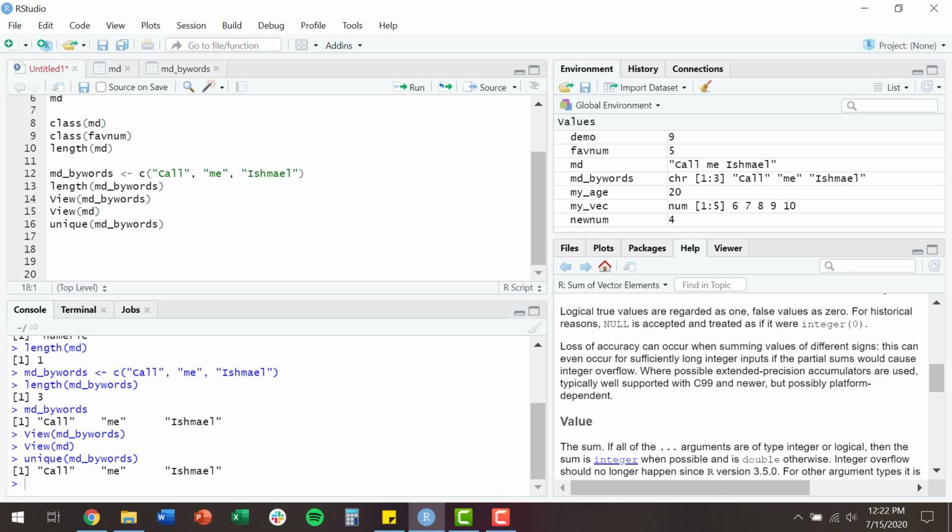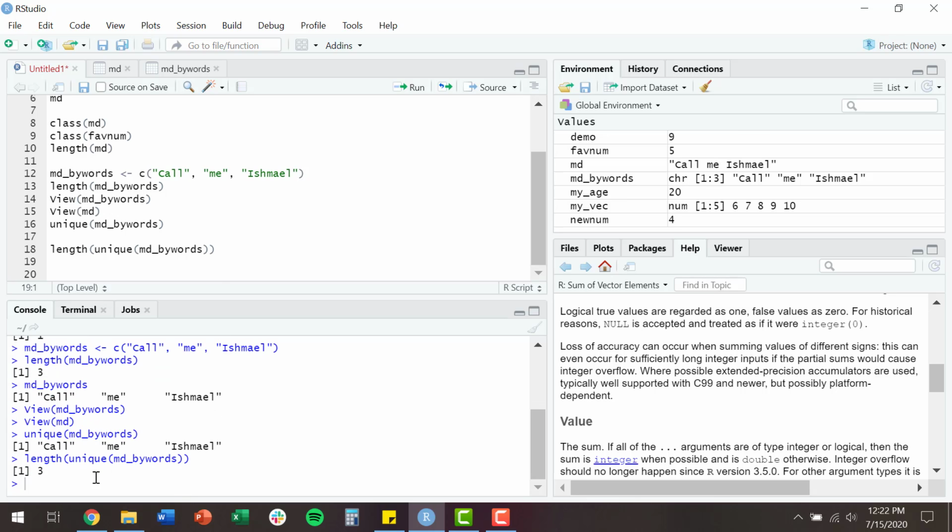So let's say we want to know how many unique elements are in my vector. The first thing we're going to do is type length, and then we're going to type unique, and then Moby Dick by words. This will move from the inside out. So first, we will look at the unique parts of Moby Dick by words, and then going out one more step, we will look at the length of that answer. If we run this, we will get an answer of 3. That's because our unique function gave us call, me, and Ishmael, and then the length of this answer is 3.